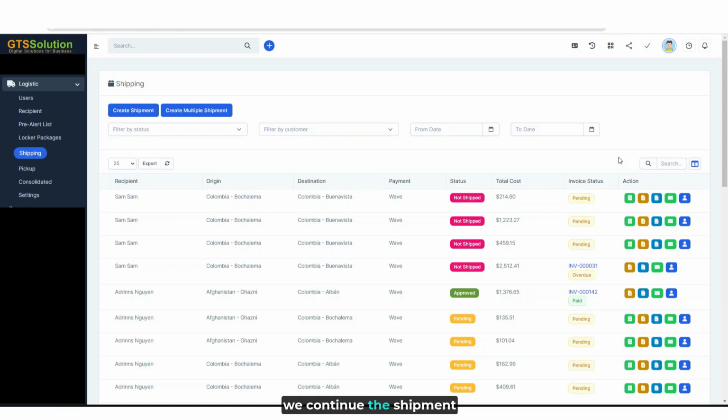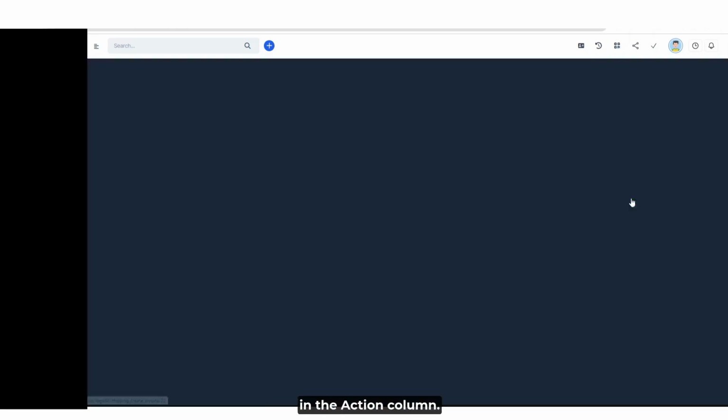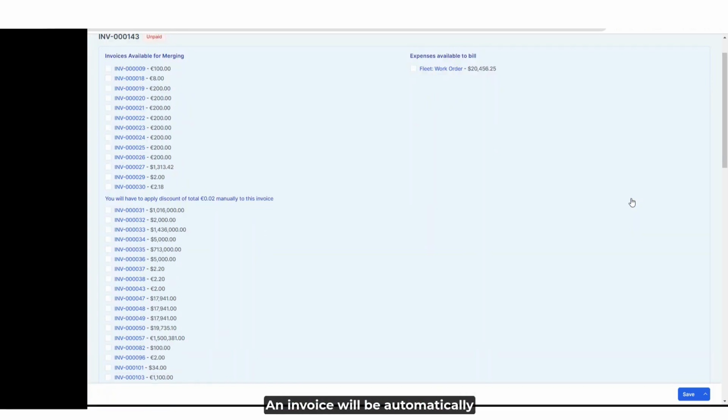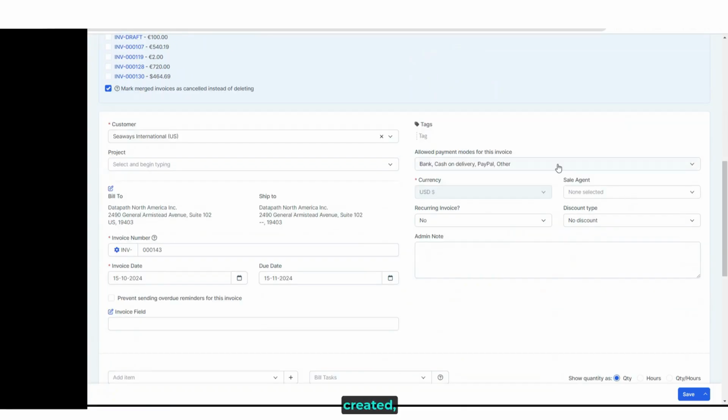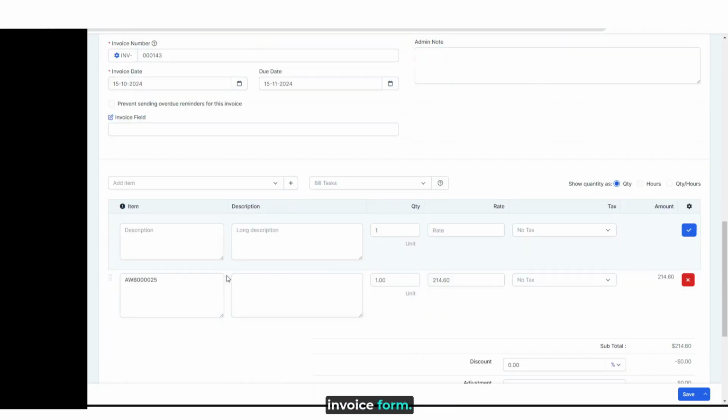Next, we continue the shipment processing steps. First, we need to determine whether this shipment has any related invoice or not. If there is no invoice, click the Create Invoice button in the Action column. An invoice will be automatically created. This will open up an Update Invoice form.